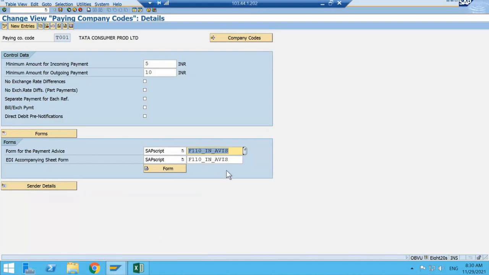Similarly, in case of EFT also, a payment advice is generated, which will again be sent to their respective accounts payable team or the AR team, accounts receivable team. They will be able to clear the respective invoices by using the payment advices.